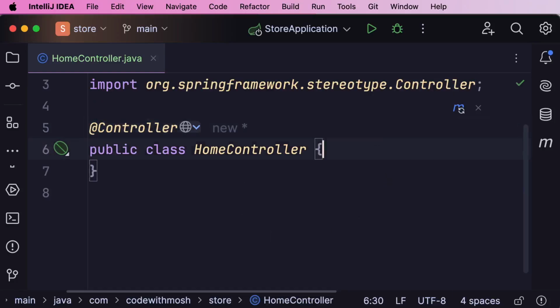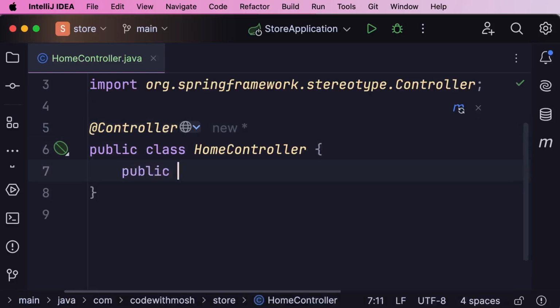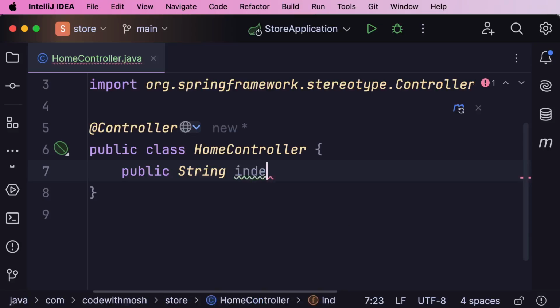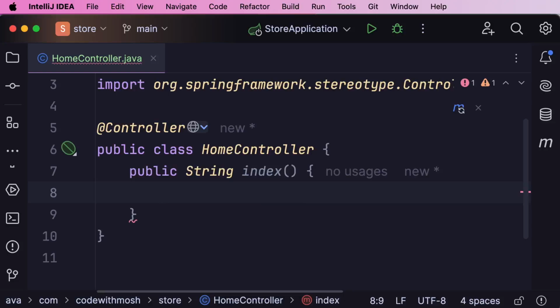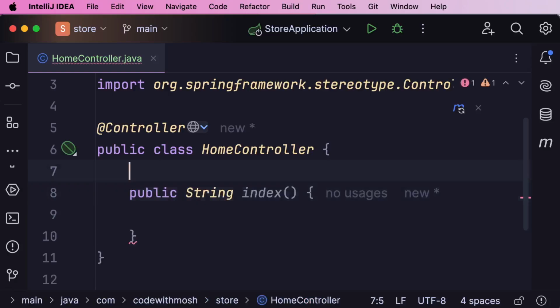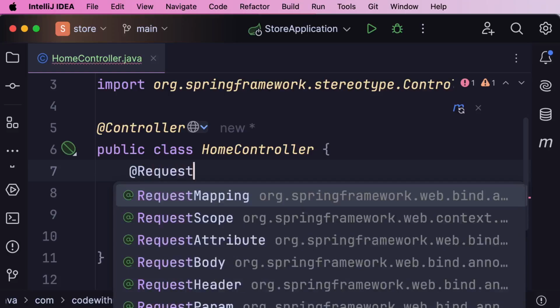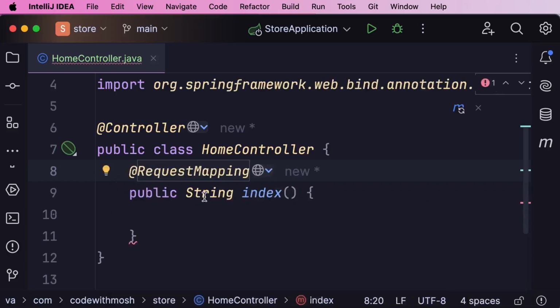Now, inside this class, we add a method, public String. We can call this method anything we want, but I'm going to go with index. Now, when we send a request to the root of our website, we want this method to be called. To do that, we have to apply another special annotation here, that is RequestMapping. This other annotation is defined in this package, org.springframework.web. This is part of the web starter dependency that we added in the previous lesson.